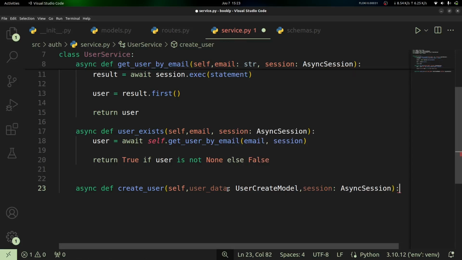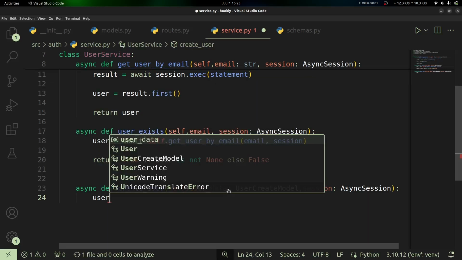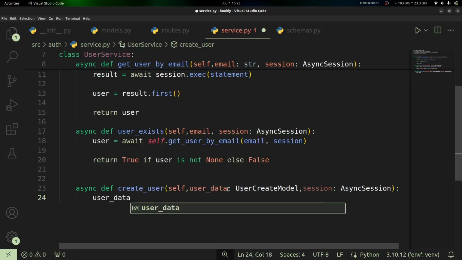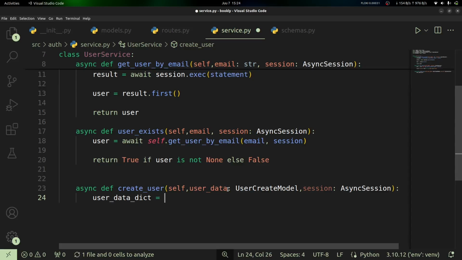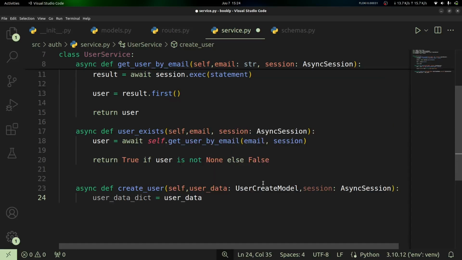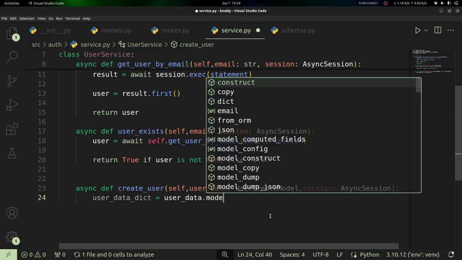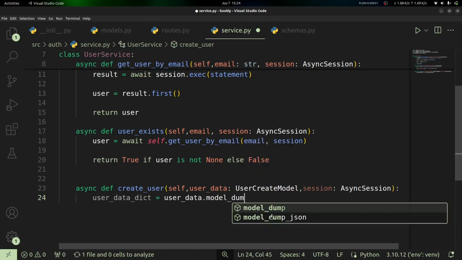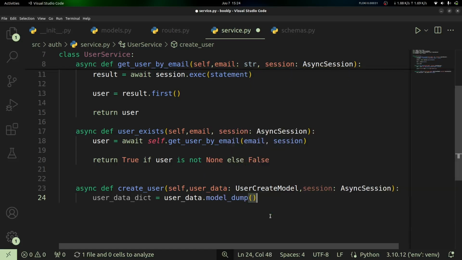Now, once this is done, let's go ahead and create our user. So to create our user, we are going to go ahead and get the data that's coming from our client. And let's convert it to a dictionary. So I'm just going to say user data dictionary is going to be equal to the user data, because this is now an object of type user create model. But then we can convert it to a dictionary by calling the model dump method.